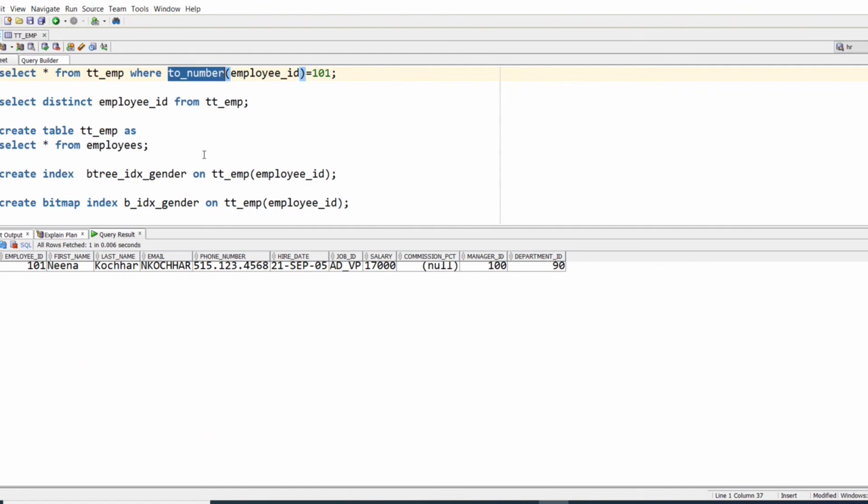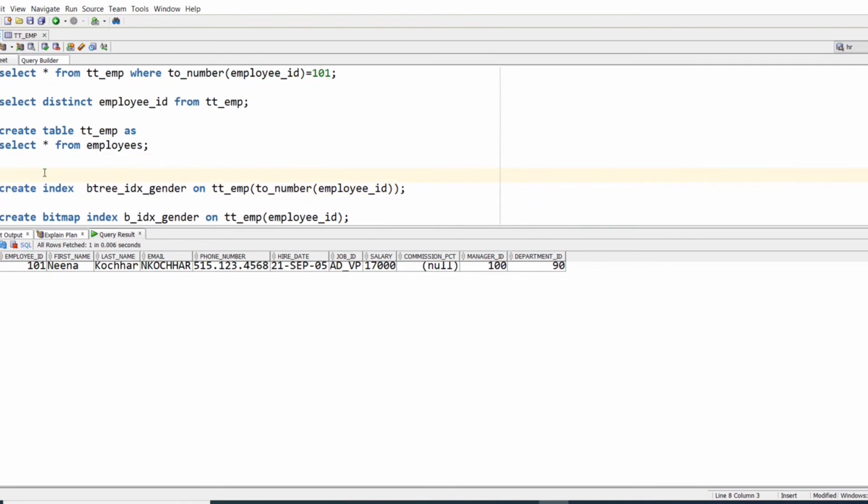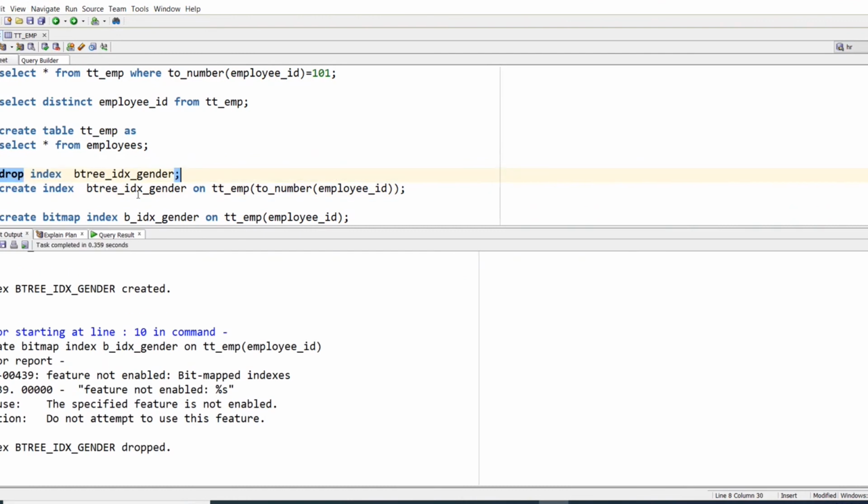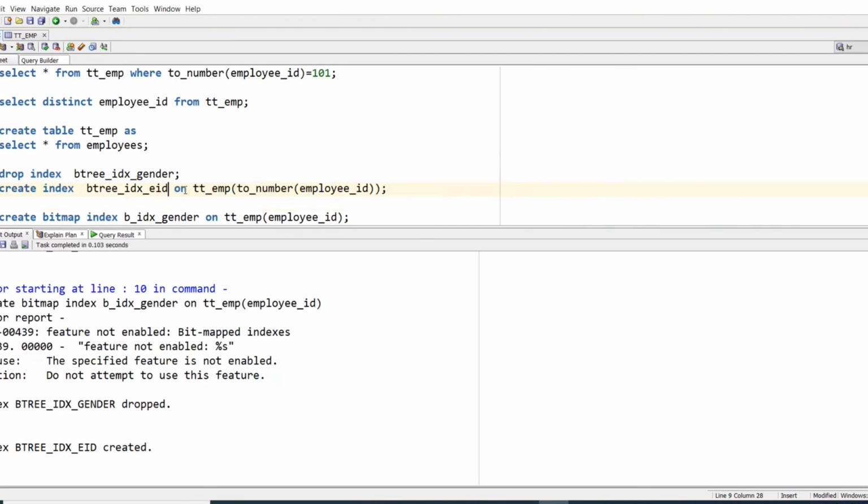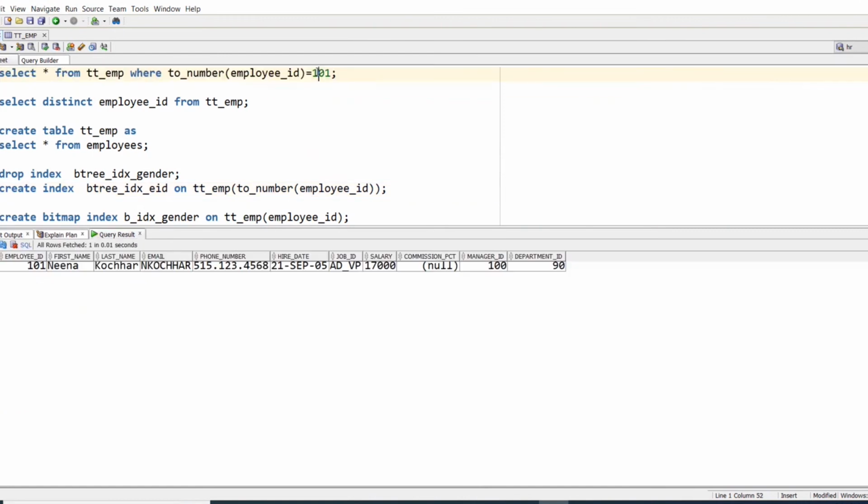Whatever function you are using in the where clause, the same function you can use to create the index: to_number of employee ID. I'm dropping this index and recreating it. Now I'm creating it with a name, and you need to follow the naming conventions very clearly. Now I'm trying to retrieve the data.